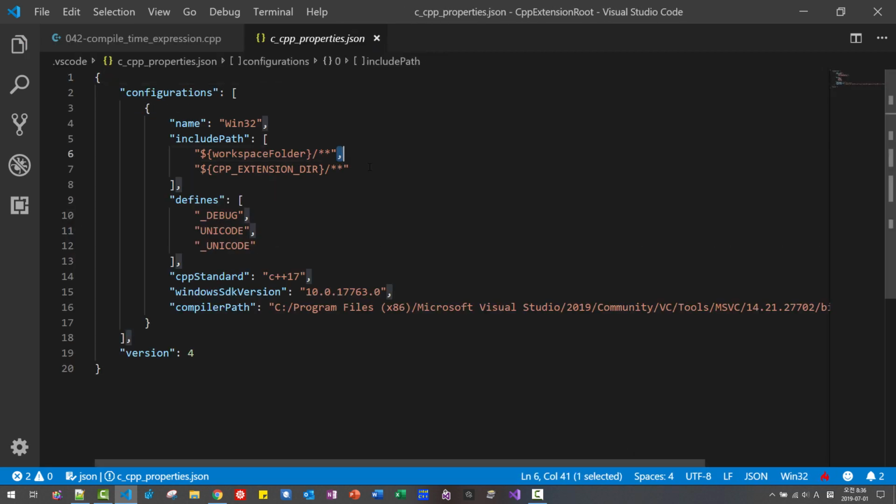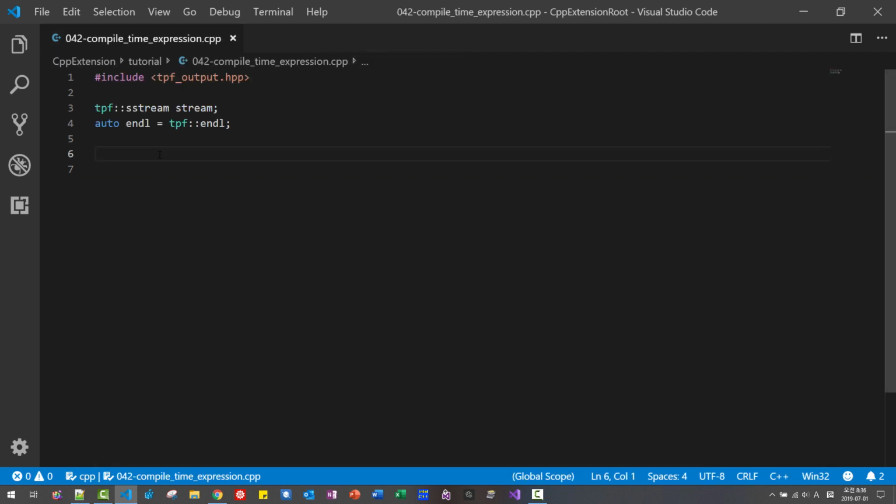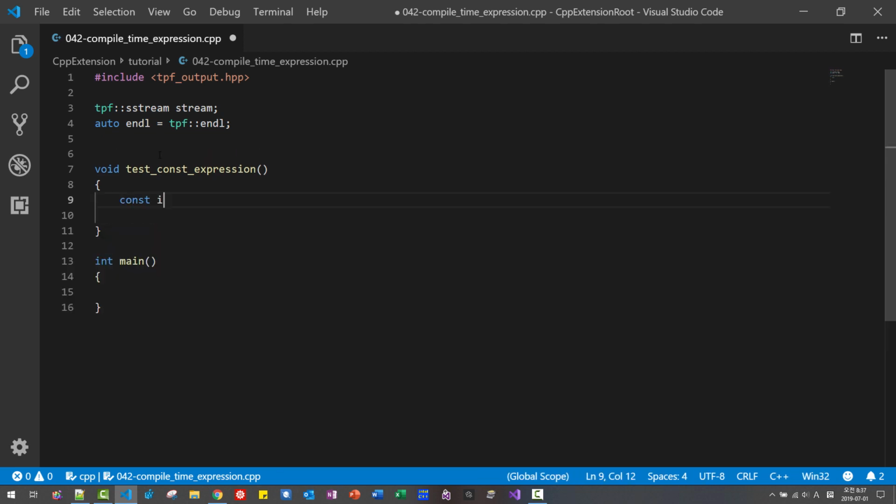Please note that you have to add this line of text in the JSON configuration file. Void test constant expression. int main. const int size 10, int array size.